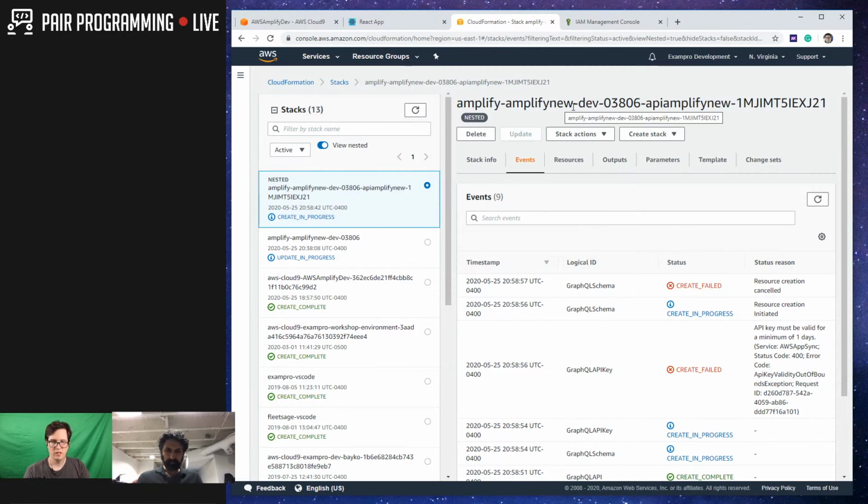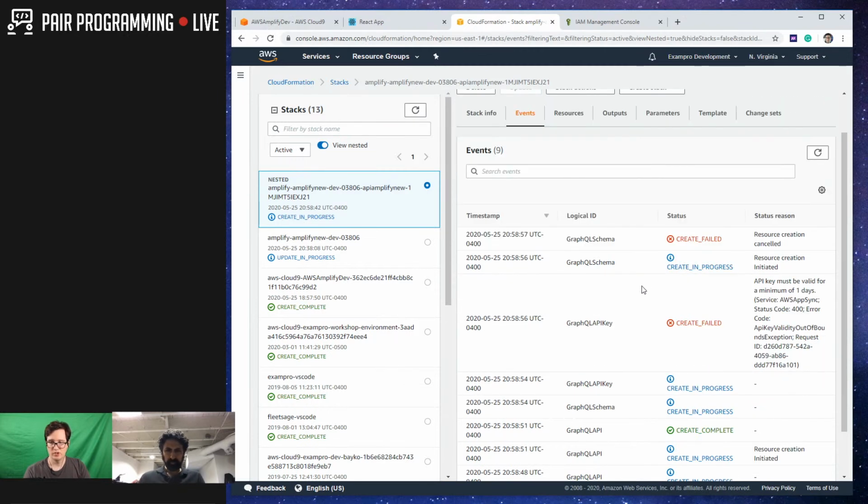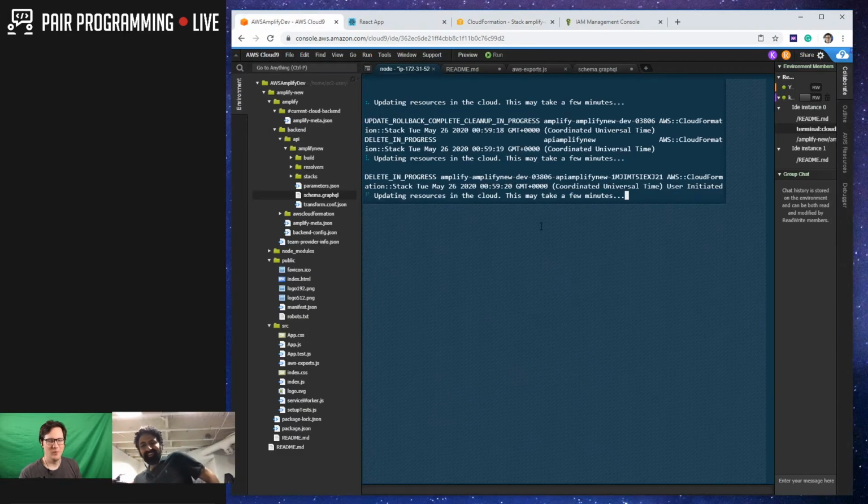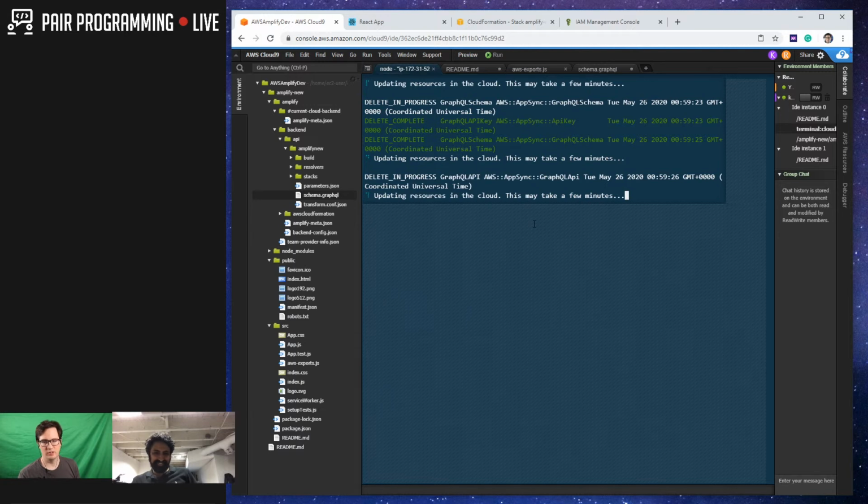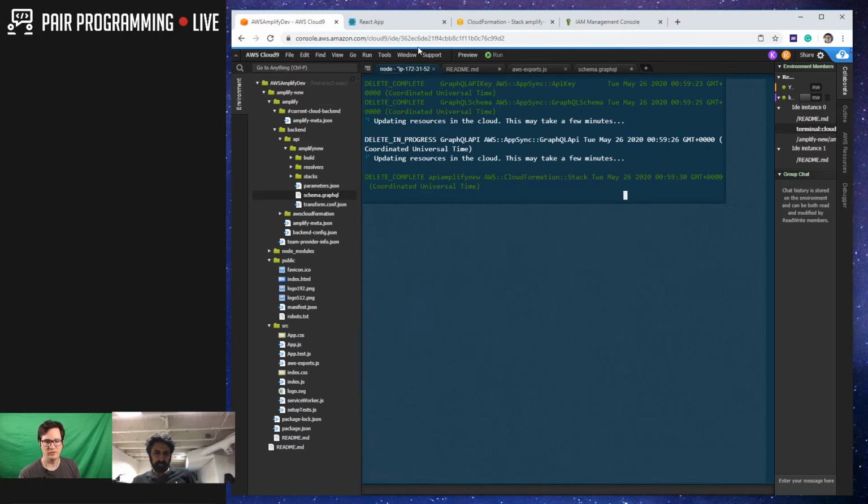So I just ran Amplify push here, and we actually had a failed creation. API key validity out of bounds exception. API key must be valid for a minimum of 1 day. So you need to set it to 2. But I know, I know. Okay. Well, to be fair, I did set it to a ridiculous number, and so now it's probably going to fail. So I'm assuming we don't want to touch this as it's failing because it's going to roll back, delete in progress, right?